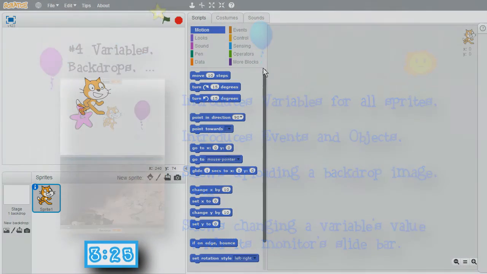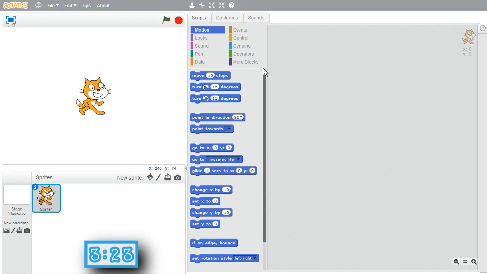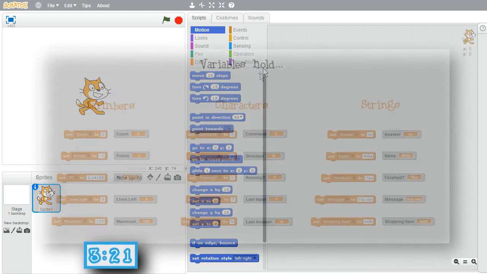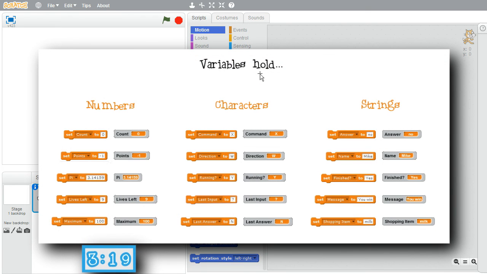I'll get started. This challenge introduces variables, events, and objects. I'll start with variables first. Variables hold values like 0, 100, -1, or they can hold a character like an X or a question mark, or they can hold a string of characters like a 4-character string MIKE for Mike, or a user's answer like the 2-character string NO for no, or the 7 characters like you win, including the space character. Variables can hold different values.